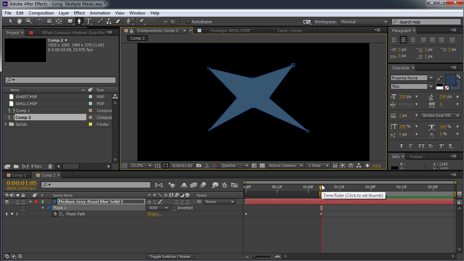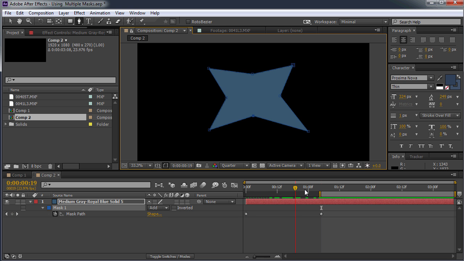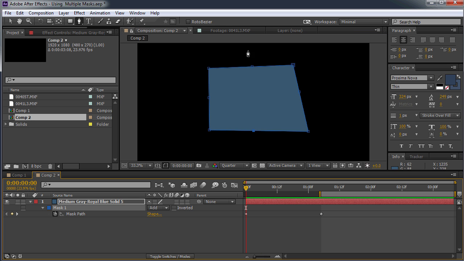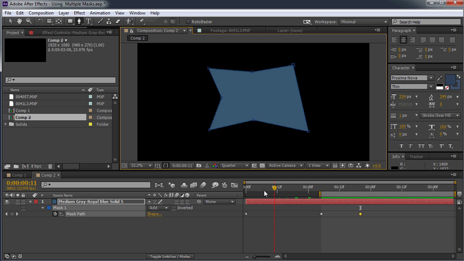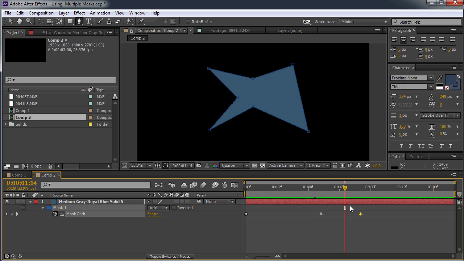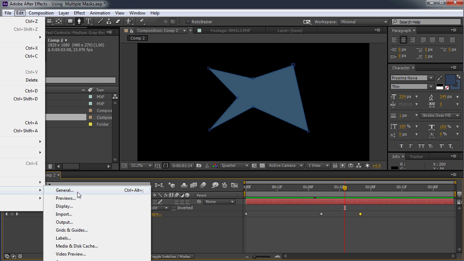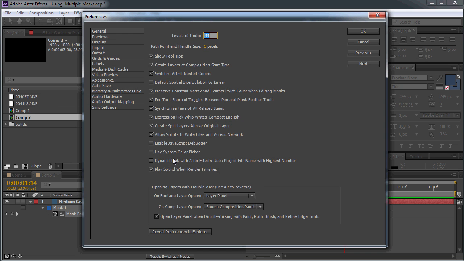Now, if we go back to the beginning, you can see that we get that motion, but on that first keyframe, those mask points still exist. And if we go to a further point and then delete one of these mask points, you can see that we just completely lose the motion that we created in the second keyframe. Now, the reason for this is a setting in the preferences. So if we go to Edit, Preferences, and General, you can see we have this option, Preserve Constant Vertex and Feather Point Count when editing masks.